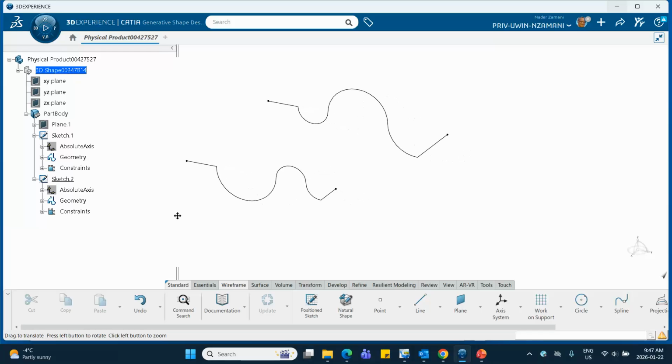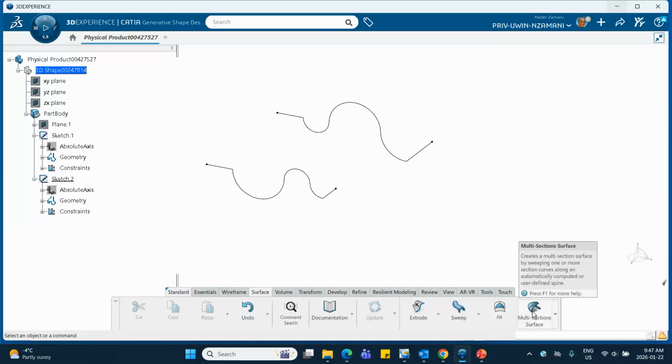So here's the situation. Let me remind you that this point and that point, their curvature discontinuity. The curvature changes. The tangency, there's no tangency discontinuity, but there's curvature. Okay. So now we go to surface, and here's a multi-section surface.